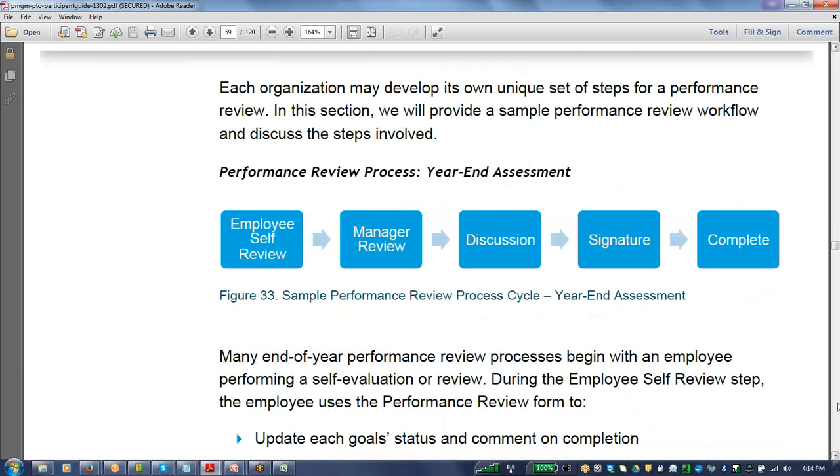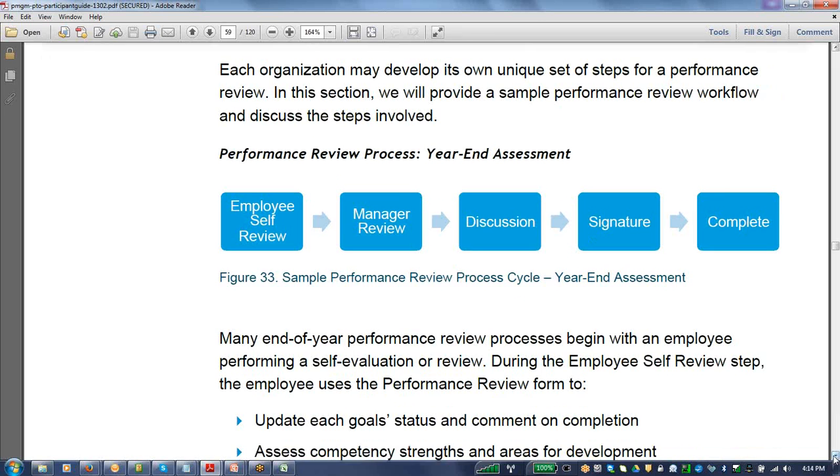Okay, so this is the performance evaluation process. Employee does a self-review, it goes to manager review, you sit down and discuss it, you go for signature, and then you go to the completion status. So your route process, your routing workflow, needs to be configured to do this. So the routing is probably the most complicated thing in SuccessFactors. Everything else I see is pretty straightforward, intuitive. You can figure it out just by looking at it. And the routing is probably the only bit complicated portion of the whole process. And we'll definitely get into that.